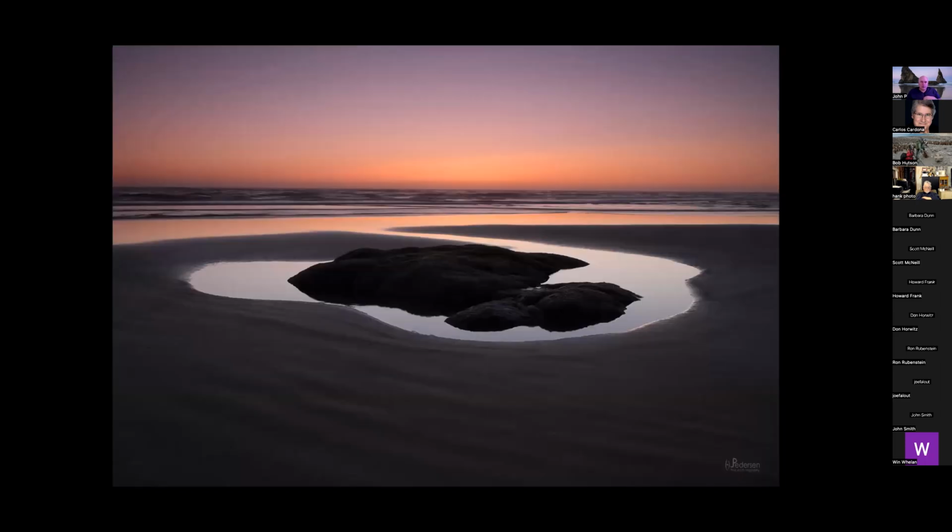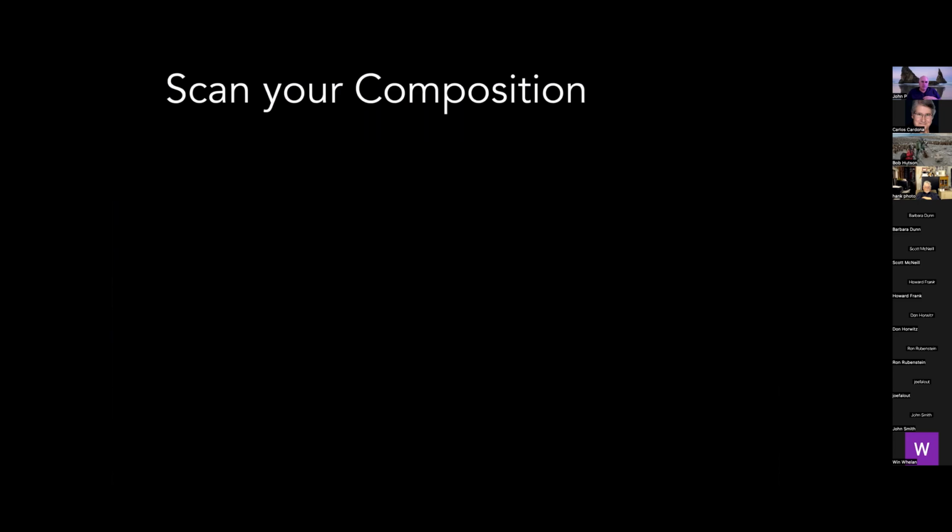Again, another very, very simple shot. Sometimes these simple shots are the hardest ones to do because you have to look at very subtle elements of spacing, what direction the lines in the sand are going. So I advise everybody when using wide angle lenses to scan your composition. Look at the edges of the frame and look at the middle and acknowledge everything that's going on in your shot before you take it.